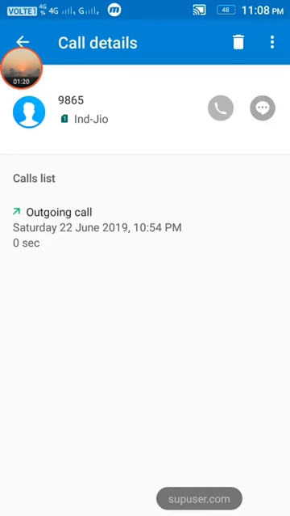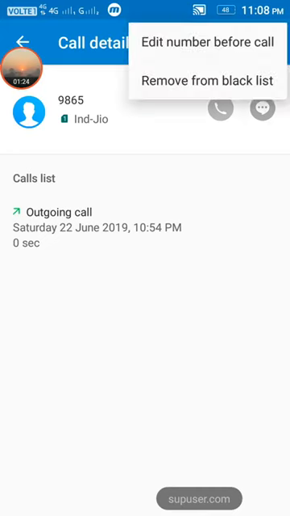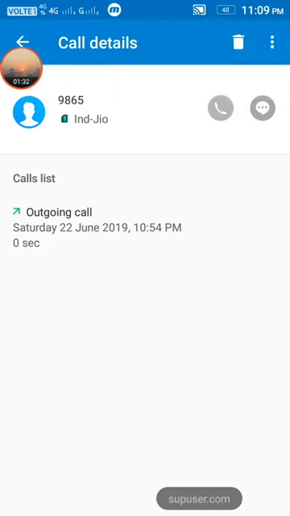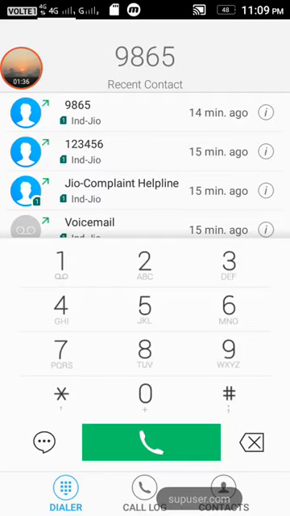You can check it. Just click on the three vertical dots, and then you will see here option remove from blacklist. Since the number is added to the blacklist, you will get these options. So friends, in this way you can block any number in your Lenovo Android phone.